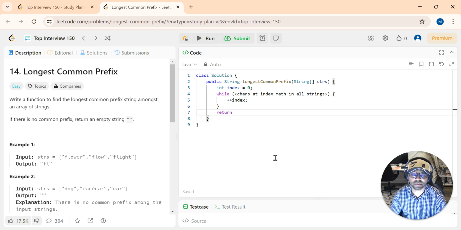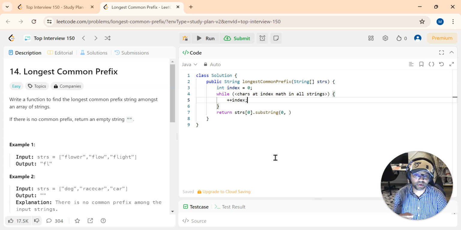So here, in fact, we say return strs of 0, and they have given to us that there will at least be one string in the strs array, so we can access 0 safely. Dot substring, I believe, in, okay, so index would have stopped. So we need to figure out where index would have stopped, right? If the common prefix in this case is of length 2, then the index variable would have stopped at value 2 because it would be 0.